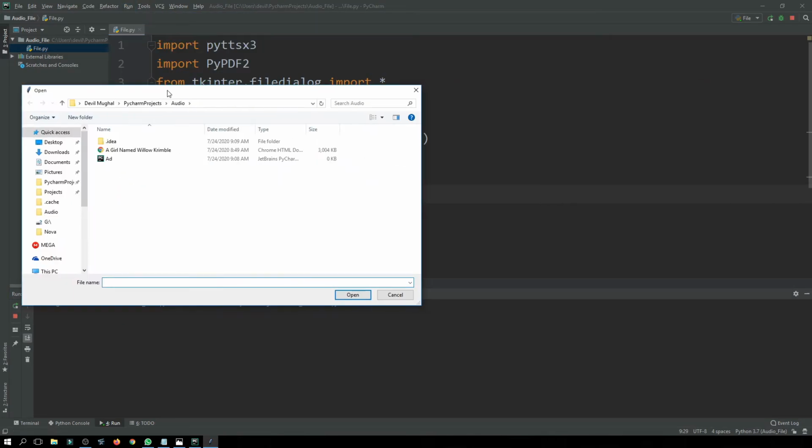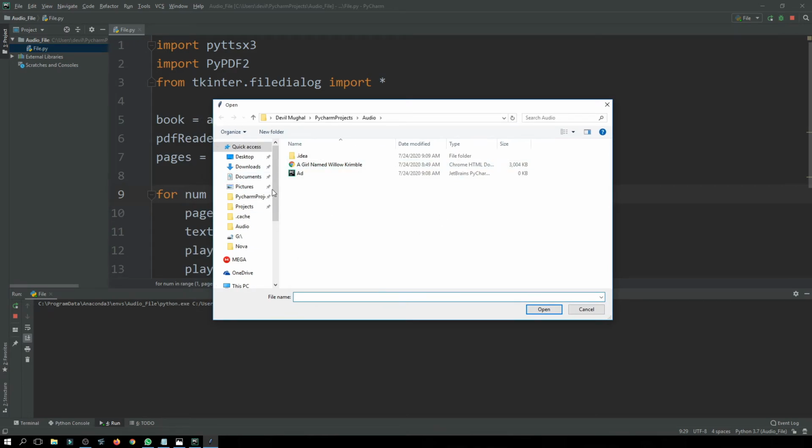Here's the dialog box that opened. You can select the file from your computer from anywhere. I'm just selecting the file from the directory where I saved it earlier. It's basically a novel with the name A Girl Named Willow Crimble.